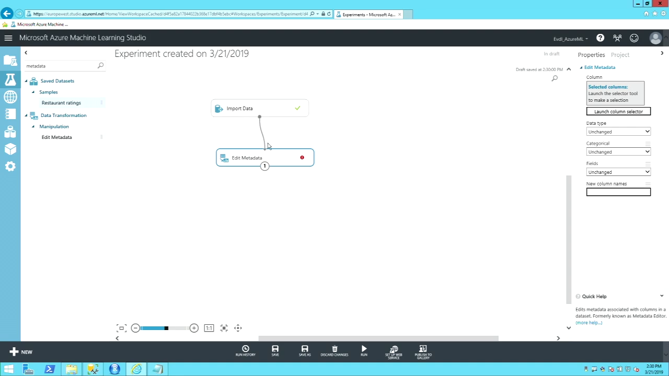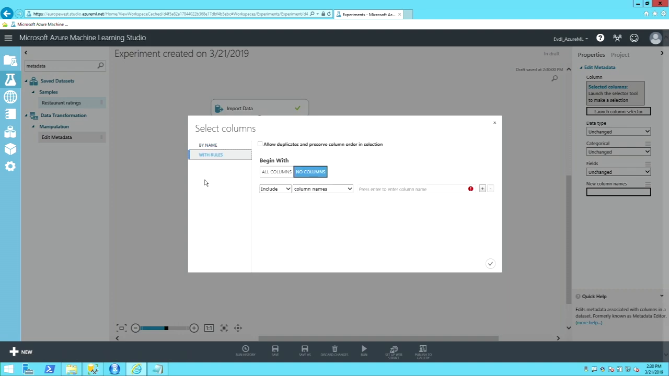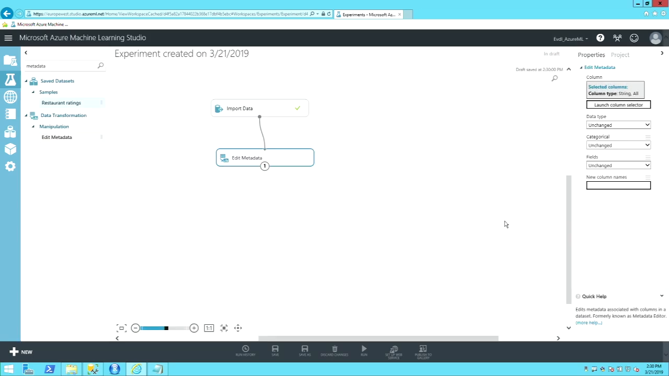And the way you do that is you can connect to this other module. I can launch a column selector. It automatically sees all these columns because the data comes from top to bottom. So it directly sees, okay, we're dealing with these columns in this data set, and I can do things with it. I can say, with rules, I want to start with no columns, and I want to include all the columns that have a column type of string. So think of this as a filter. I'm filtering on what is the data you want to process by this module. I want to include all the string columns, and I want the data type to be string, and I want to make it categorical.